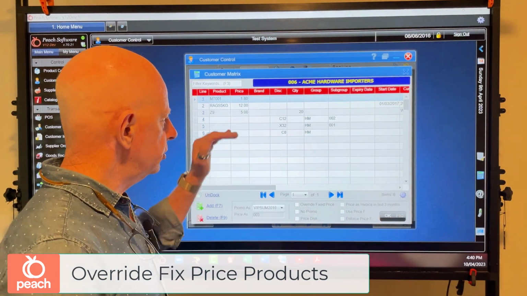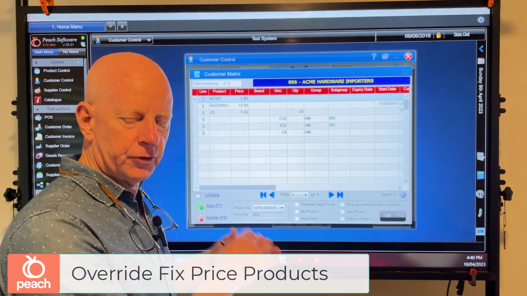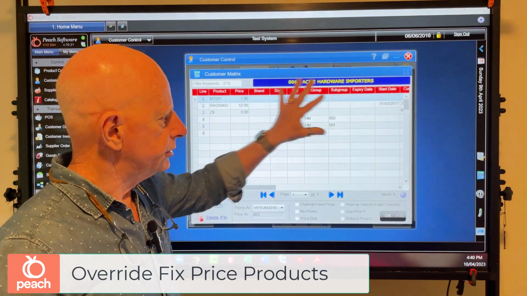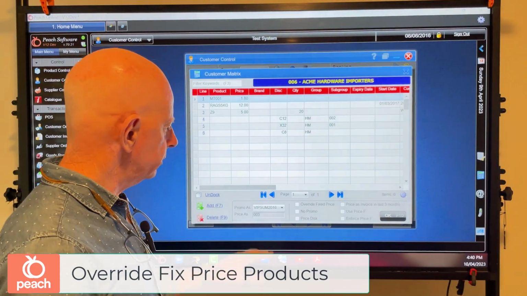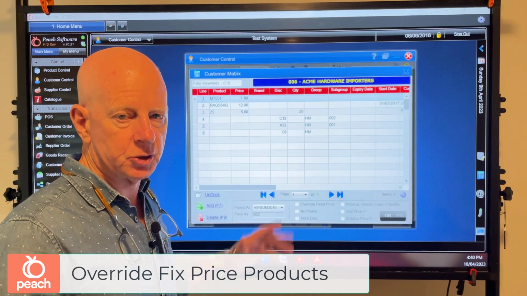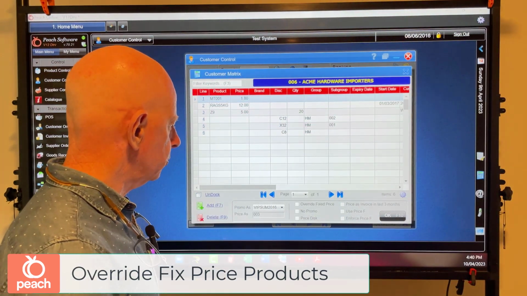So where you've given this customer a specific price on a product, if that product's got a fixed price tick on it, then this won't take effect unless you've got this ticked. So if you want this customer to get the price, even if the product's got a fixed price tick, then you tick here and this customer will get that override.